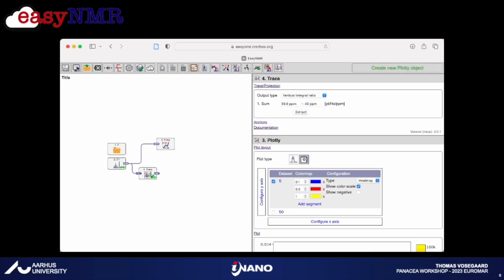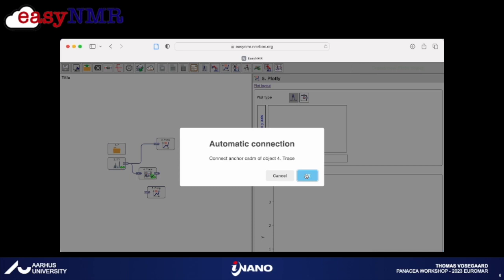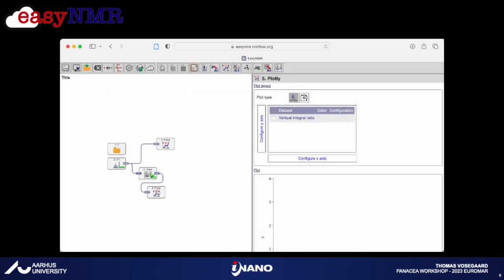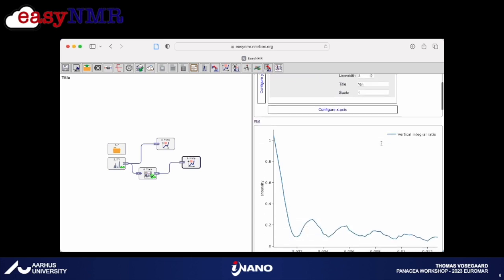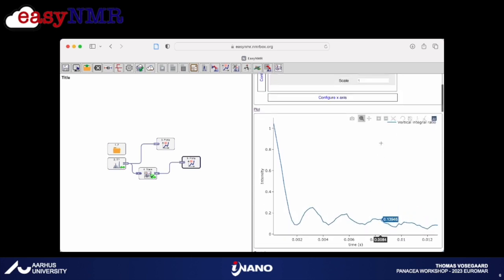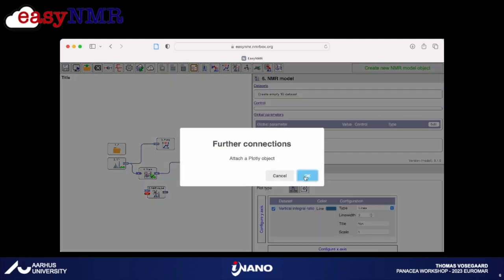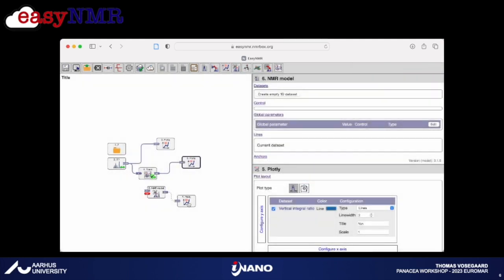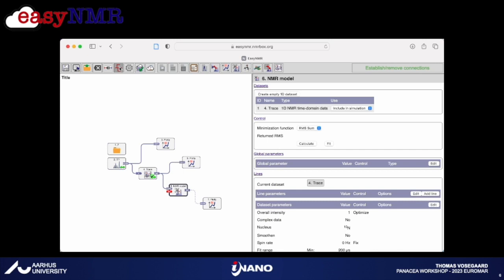Now let me just visualize what I just did, and I can automatically connect a plot object and plot the vertical integral here. And you see that it goes from 1 and then it has oscillations as you would expect. Now I want to model this. So I load a model object and I attach that to the trace.